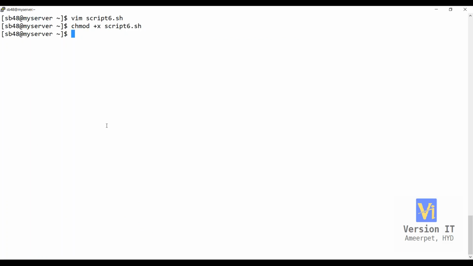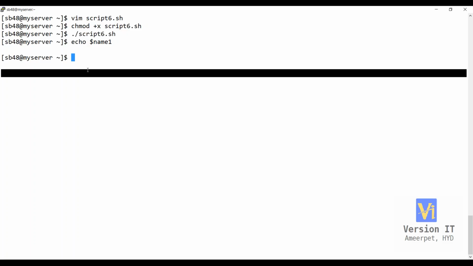Script6.sh. So now if I run script6.sh and then give echo $name1, you'll not get it, obviously. Why? Because the variable is defined in this particular script, and once it is defined, you came out automatically, the process is closed and you don't have the data. So you came out, you cannot access it. Why? Because this is a different process ID altogether.